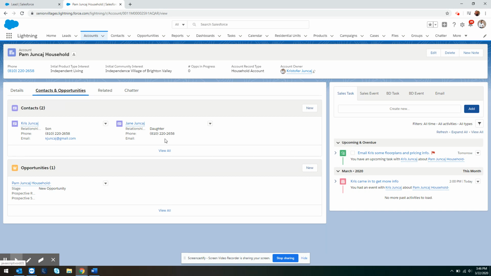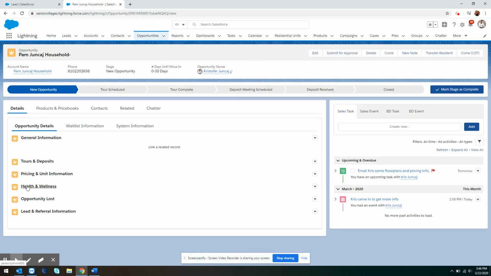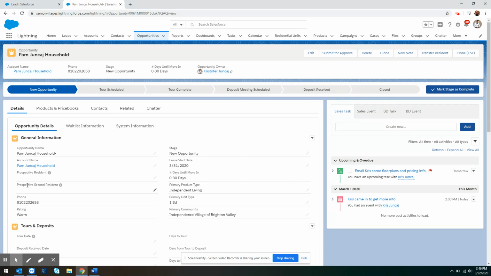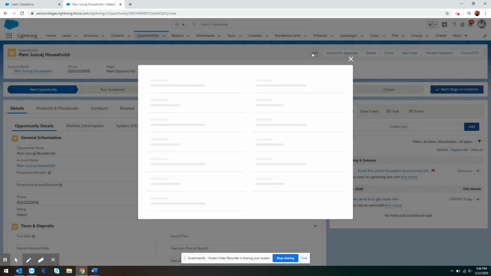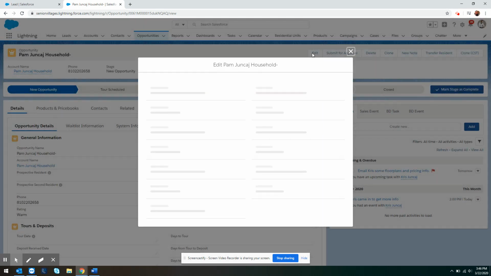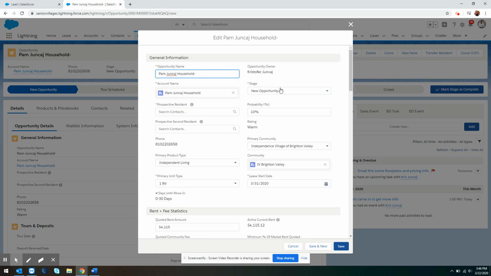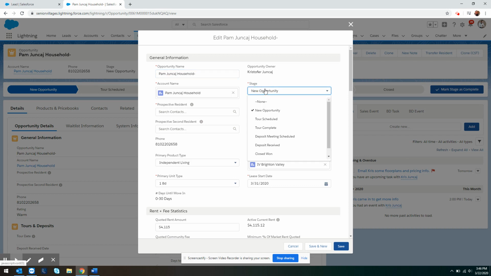So you can see here, I've got two contacts for this and I have an opportunity. So I'm going to click on the opportunity to open it up. And what I will do from here is update the stage, just like I updated my lead status. So I'm going to click edit, and I'm going to wait for it to pop up, and I'm going to update the stage from new opportunity to the very last one, closed lost.